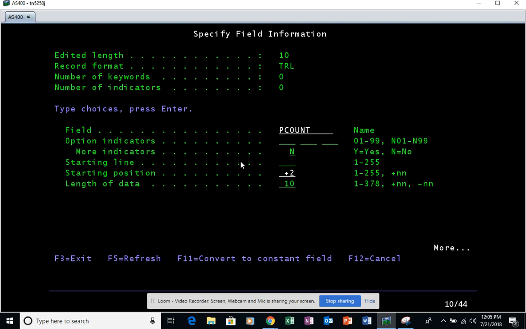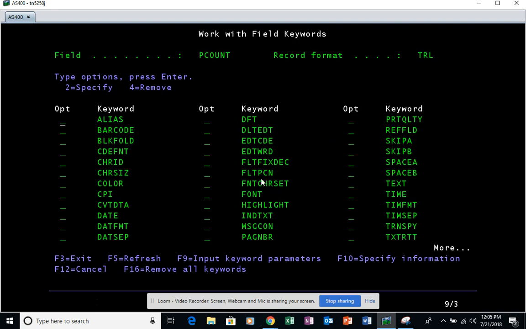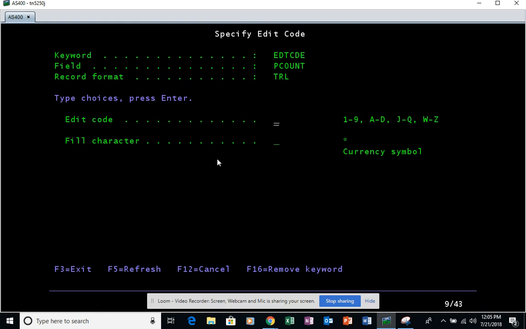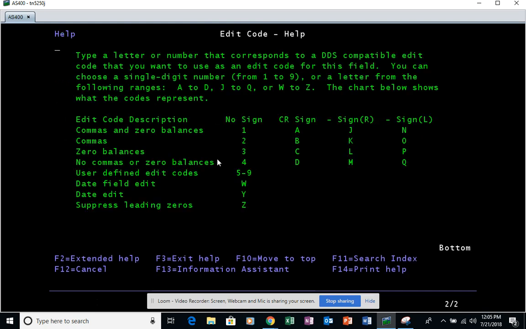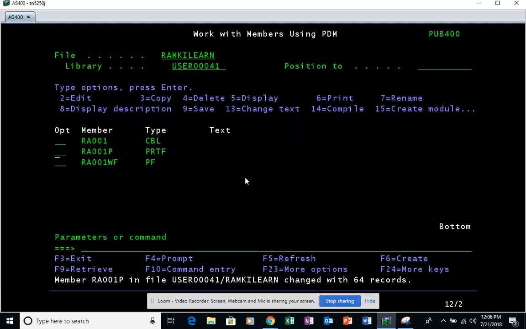You can see, I think here something, I think edit code, just put edit code here, then you can press 3. I think 3. If you press F1, you can see what the meaning is. Zero balance. Okay, so it will use a comma. If you want a comma, you can put a comma. If no comma, just put 4. No comma or zero balance means it's empty, but at least we want zero balance. So I put suppress, it will suppress also. So 3.